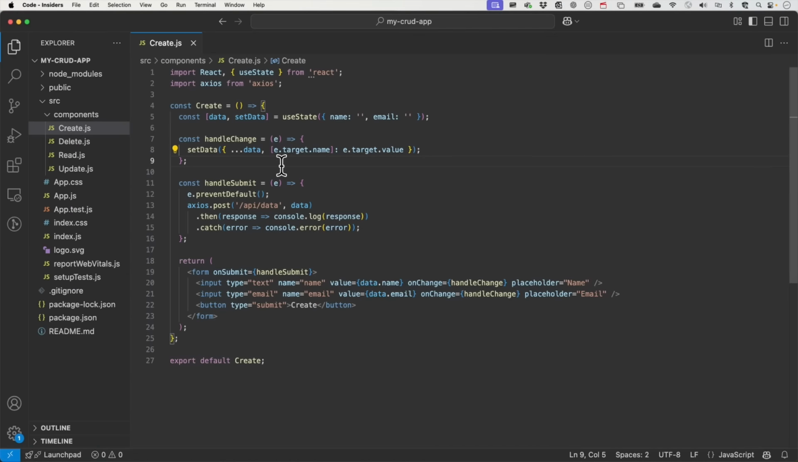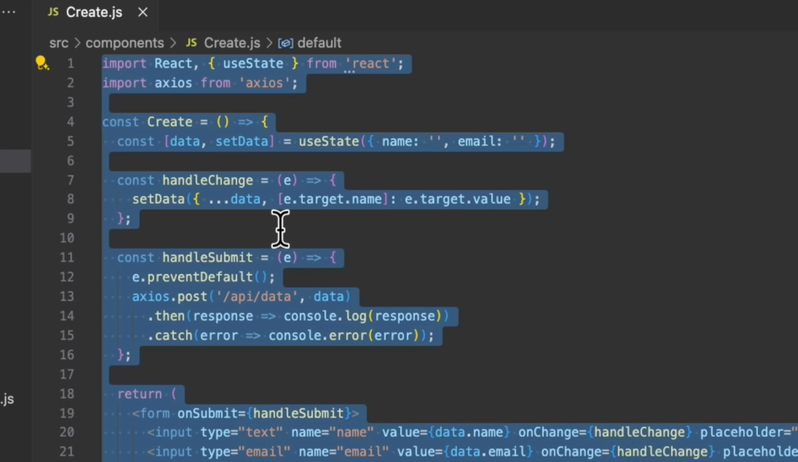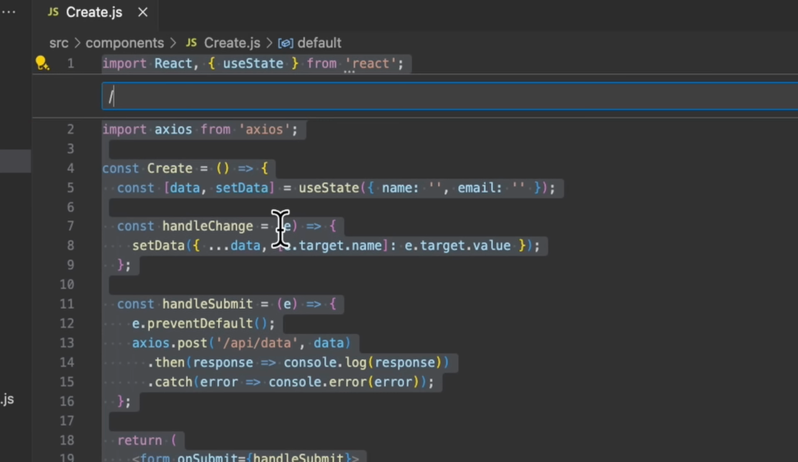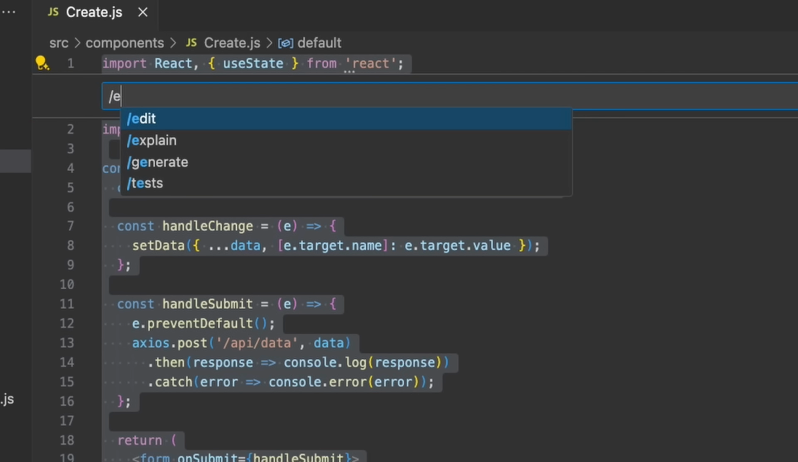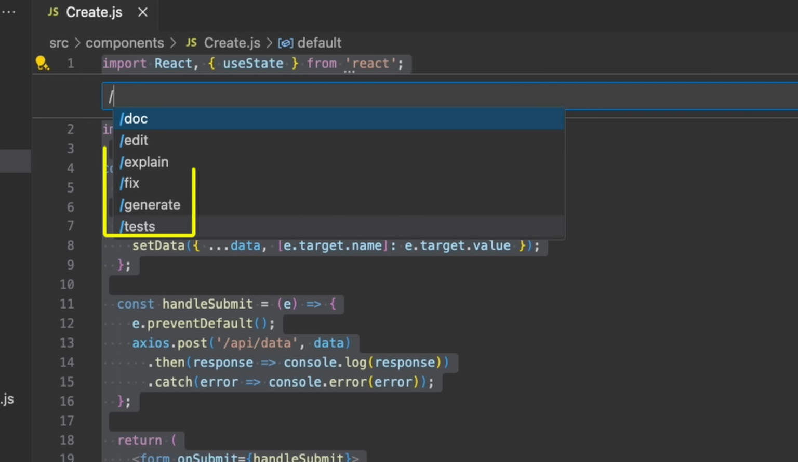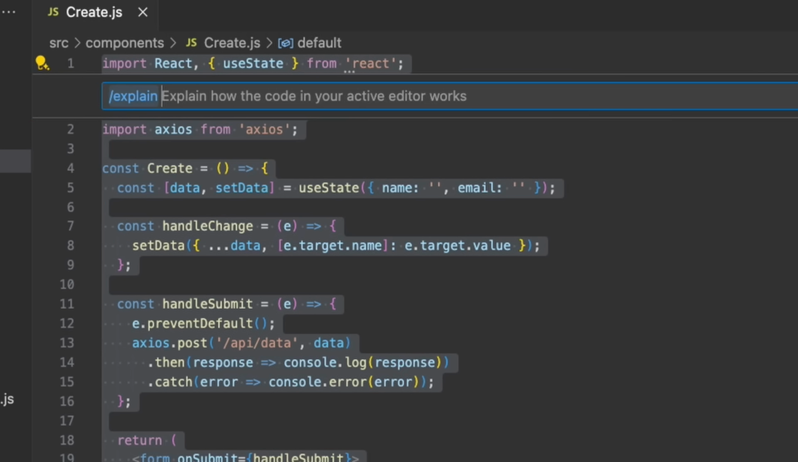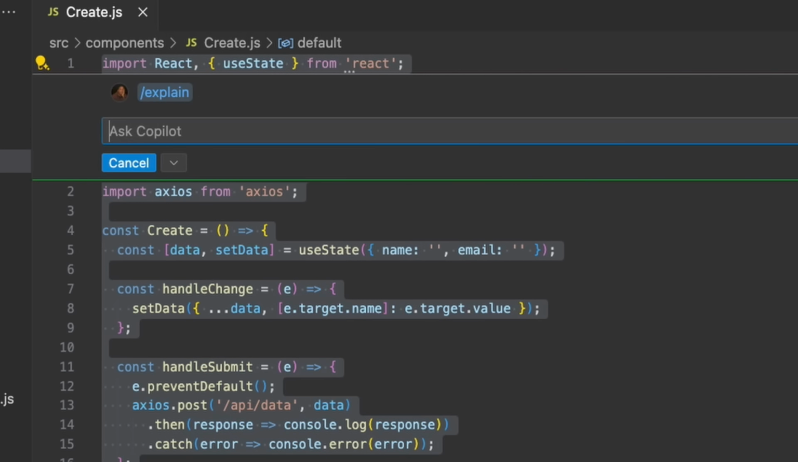Now let's talk about / commands, which are shortcuts for commands that you don't need to have to type in the word each time. So for example, if I highlighted my code and went to my inline chat and typed in just the /, you can see a few commands that pop up. A common one is explain that we can use so that it could explain the code that we've highlighted.